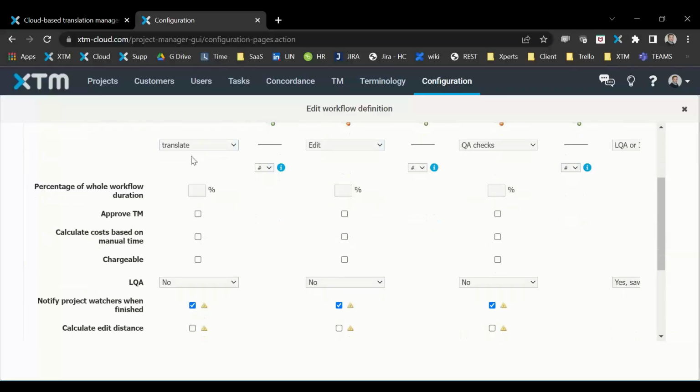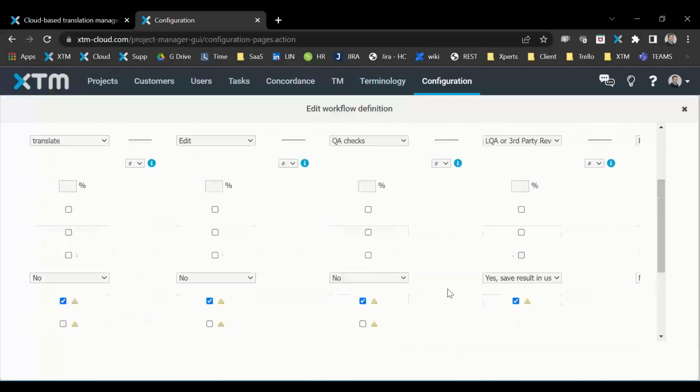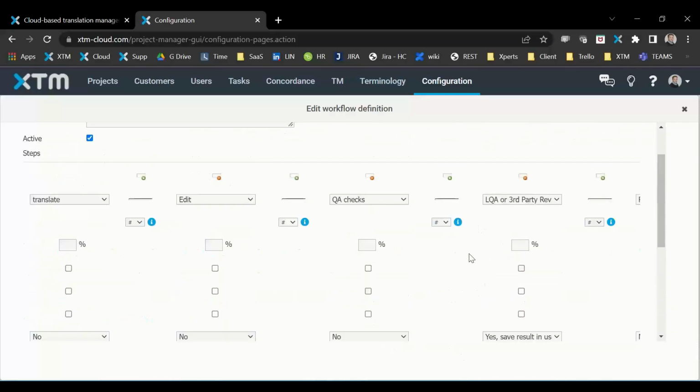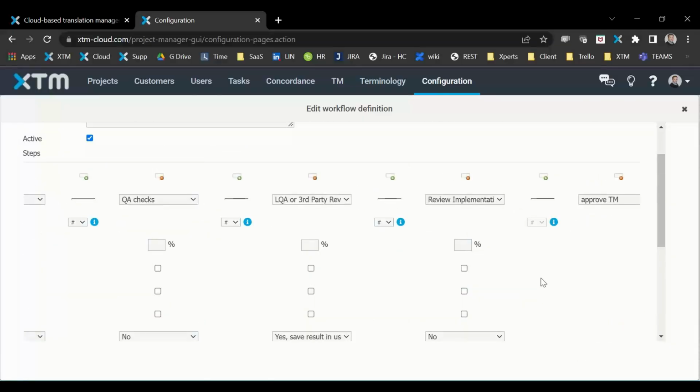Now, I've added in my steps here. So I've got my translate step. I've then got an edit step, and as you can see, that's custom. I've added in QA checks. I've then added in LQA or third-party review, and just come a bit further, we've got a review implementation and then an approved TM.